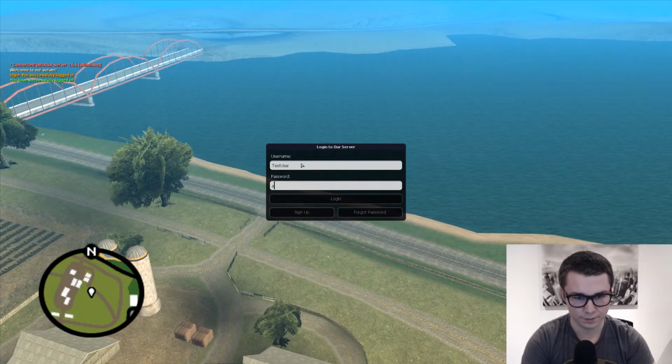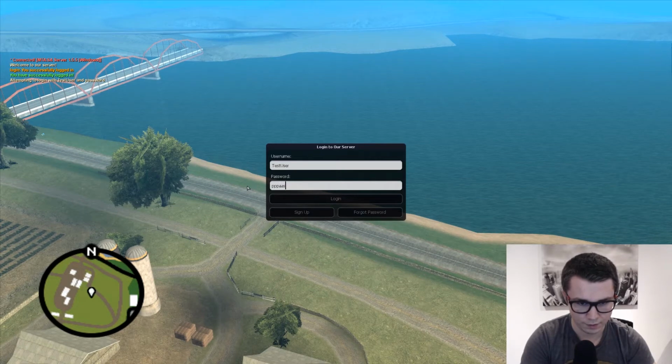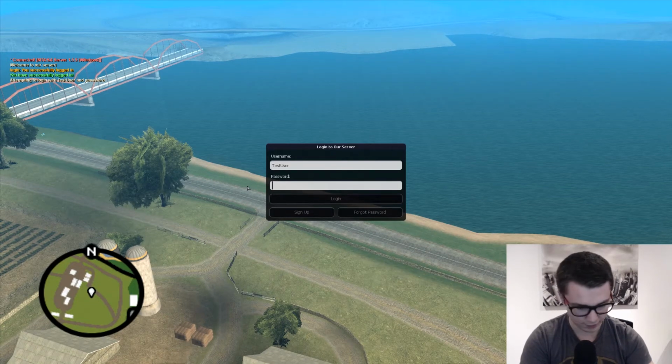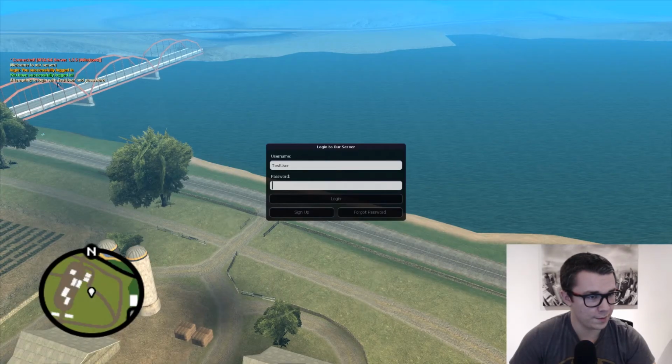This is interesting. So that's working, but what is going on here? That is very strange that it was deleting the text there. I don't know what was happening. Never seen that before. In any case, it stopped happening, so we'll move on. So we're getting our username and password. If we look at attempting to log in with test user and password, that is working.